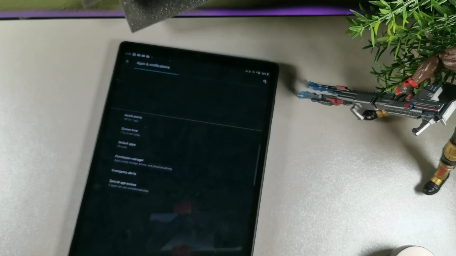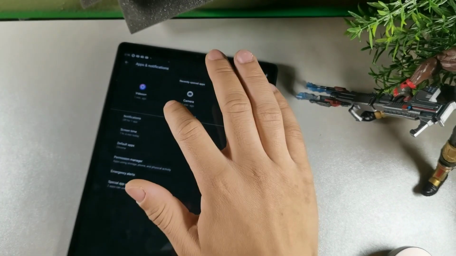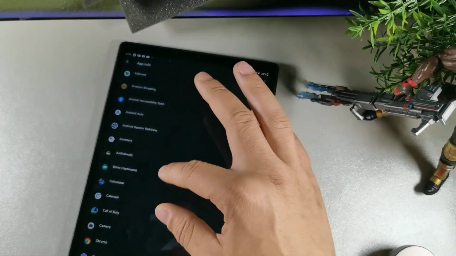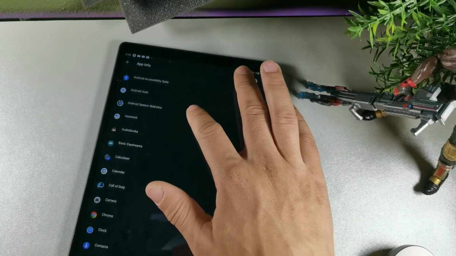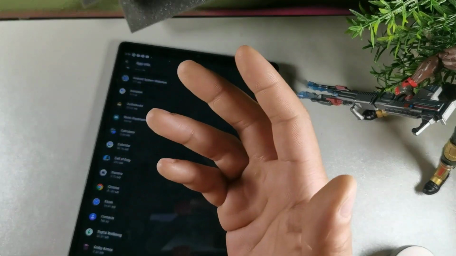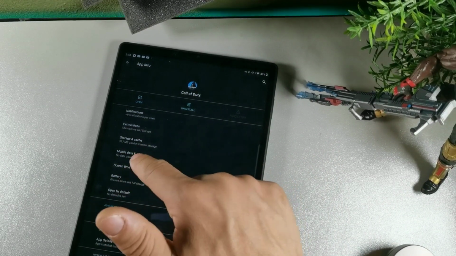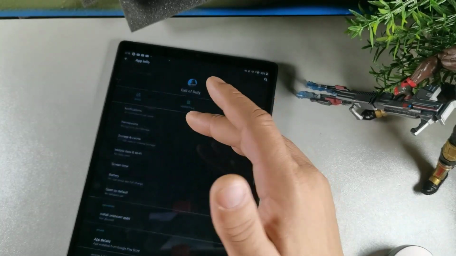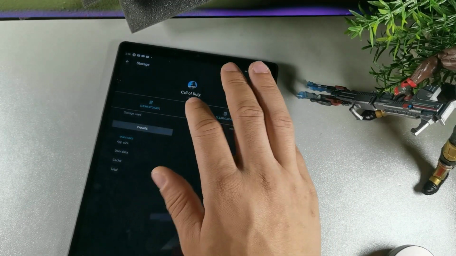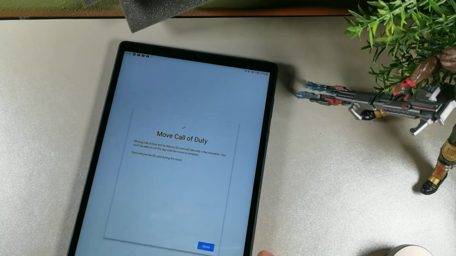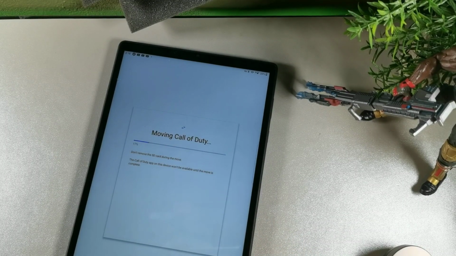So let me just wait for that to load. Okay, so once that loads, you're going to hit see all, and it's going to show you a list of all your apps. So the ones that you would normally move to the SD card are games, large games, so you can hit that, then go to storage, where it's going to say storage, and what it does is it lets you change it right here to the SD card, and you can just go ahead and move Call of Duty Mobile to the SD card.